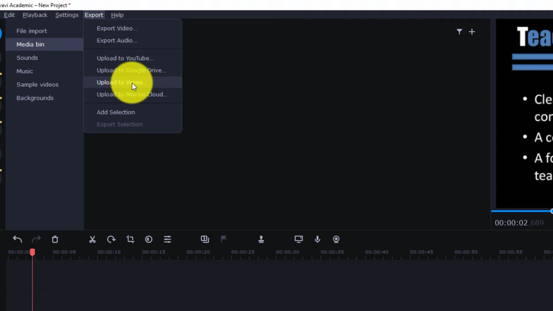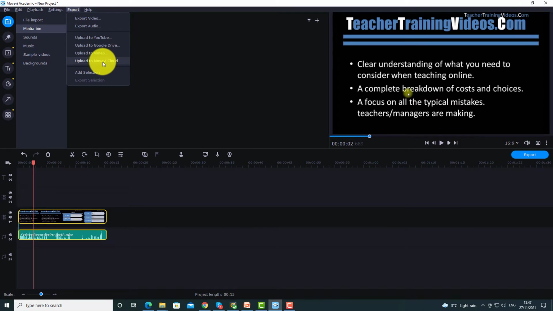So I could upload it to all sorts of places, including the MOVAVI cloud, which is a special place where you can save your videos if you have an account with MOVAVI. Such an easy way to make a video, but what I'm going to show you in a minute is how we could augment and make this video look a lot more professional.